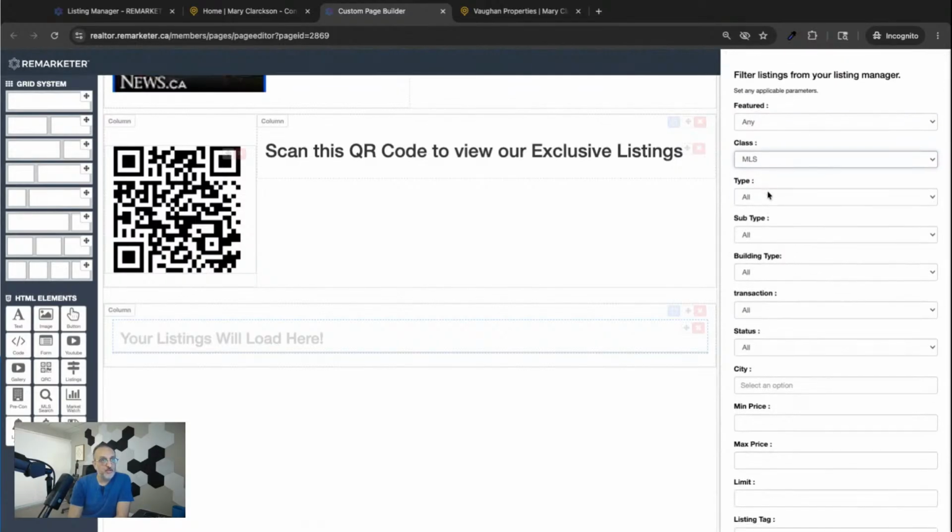Then you can go ahead and further break down in terms of the type. Is it going to be residential? Is it going to be commercial? Is it going to be farm? Is it going to be land? So you can select those.